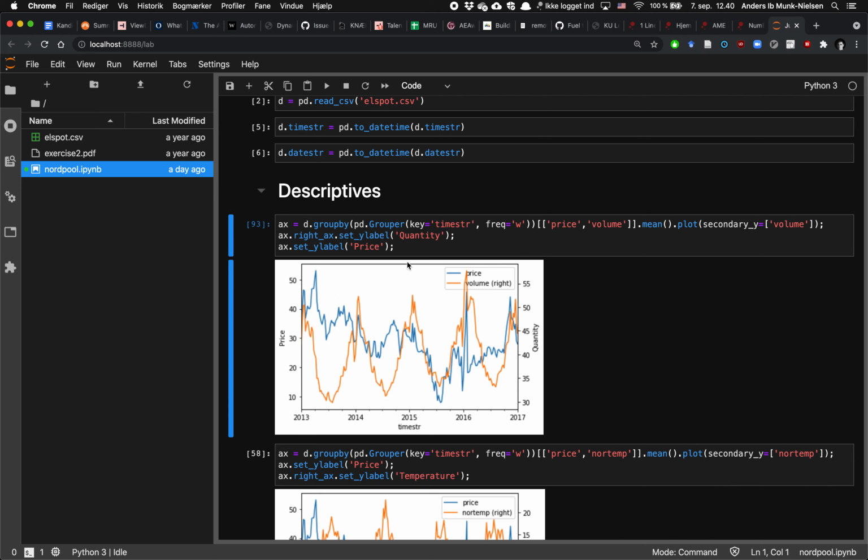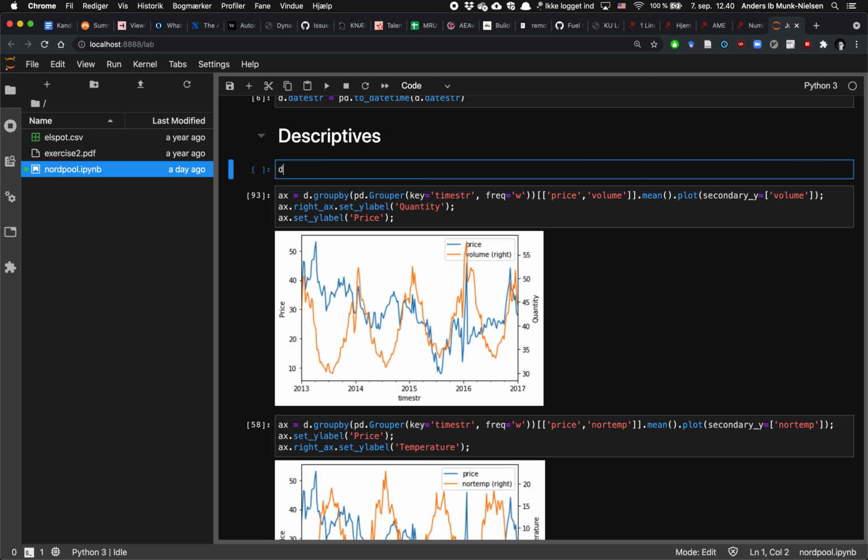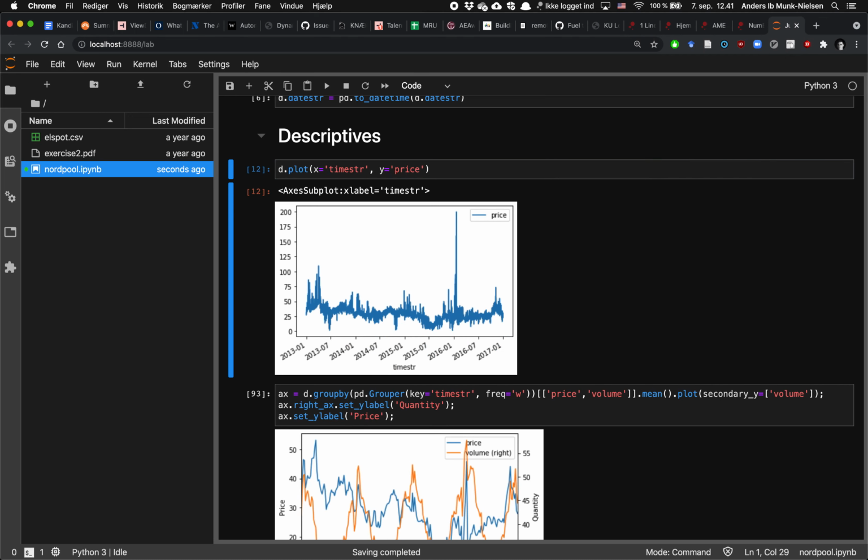This cell here does some complicated stuff to make some plots, so let me just give you a quick feel for what it's doing. What we could do is go d.plot and say x should be time string, and it needs to be a string, and y should be the price. That's the first plot we can do.